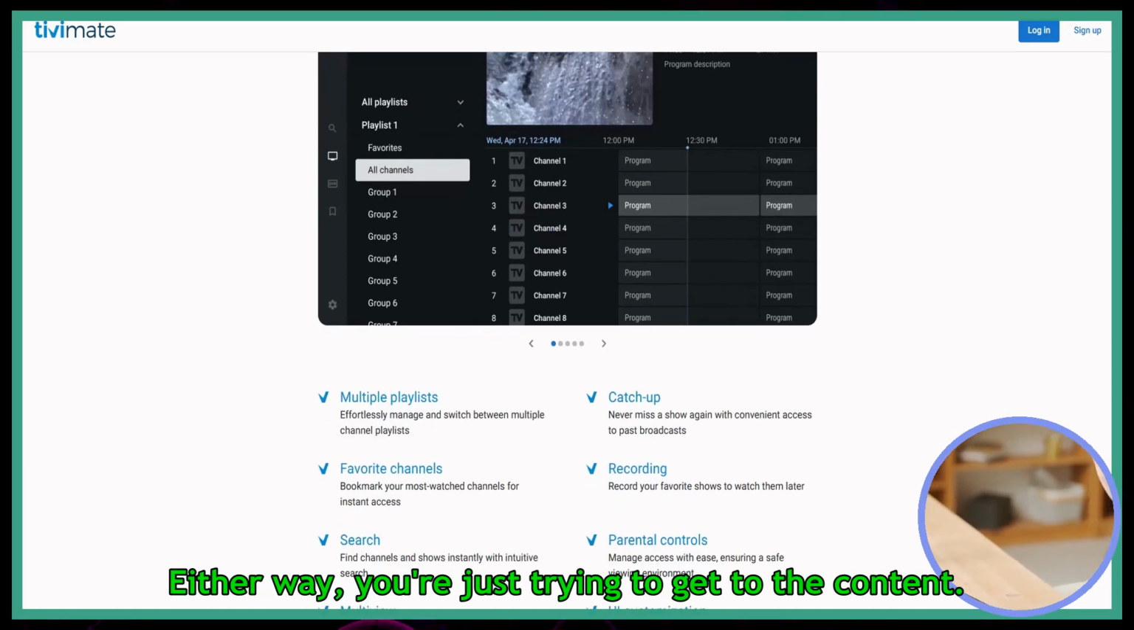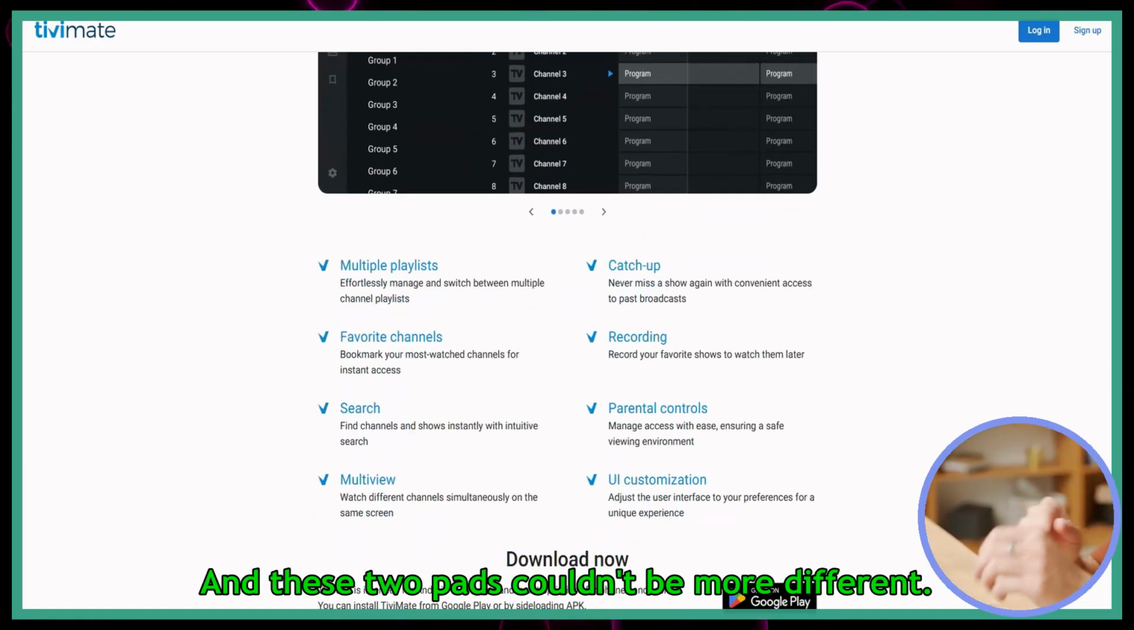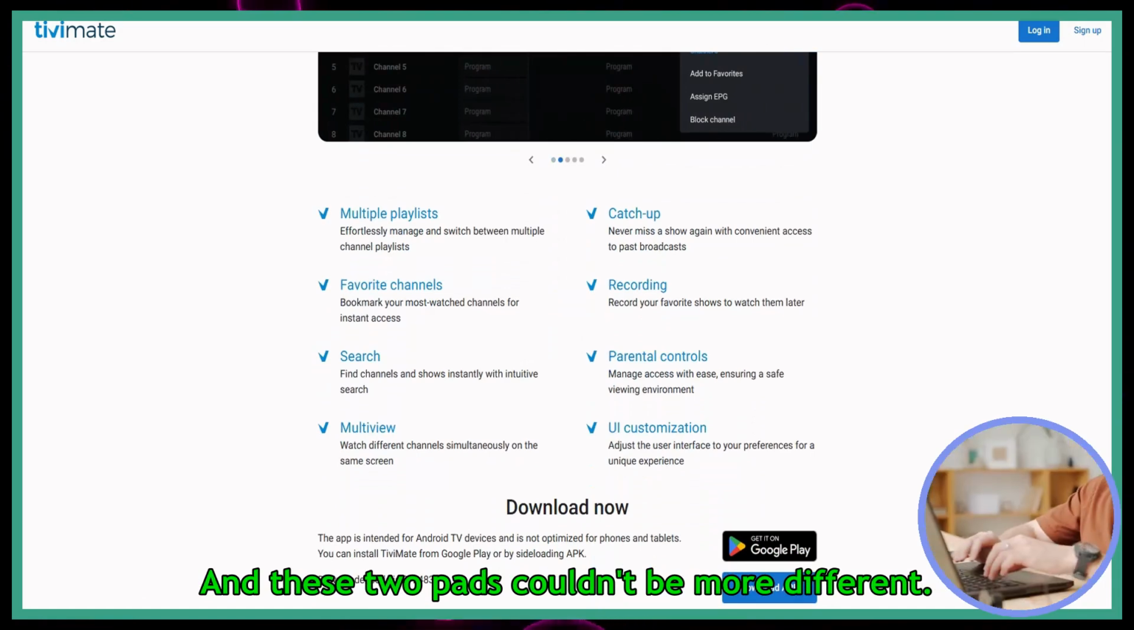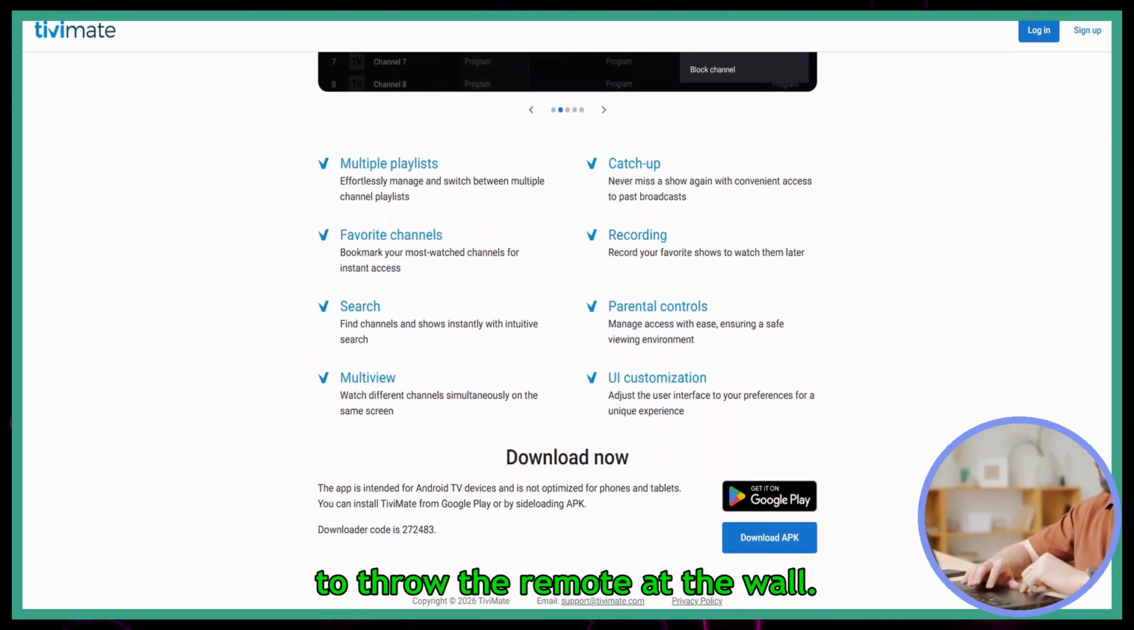Either way, you are just trying to get to the content. And these two paths couldn't be more different. Choose the one that doesn't make you want to throw the remote at the wall.